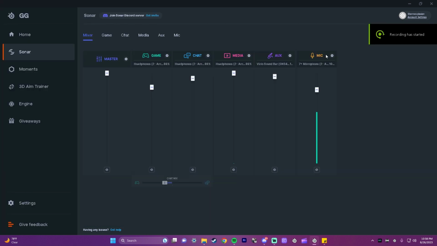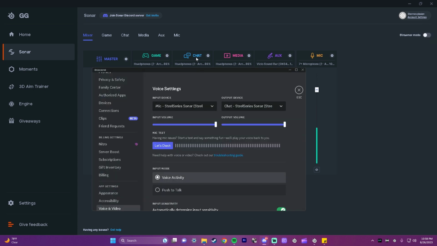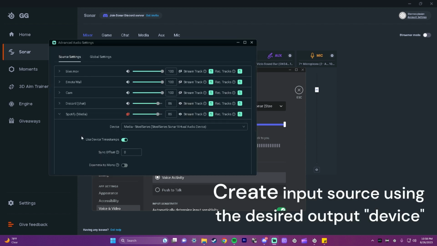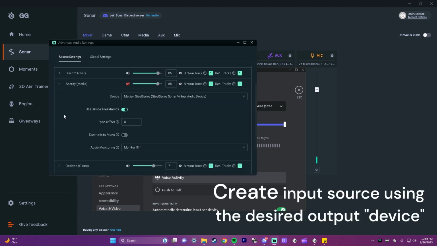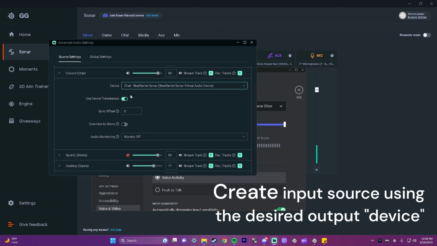Alright, and now on to Discord. Alright, so we use the chat output source for Discord, and then I just made sure it matches on Discord. And also create another input source for chat for Discord and make sure that it's also chat.